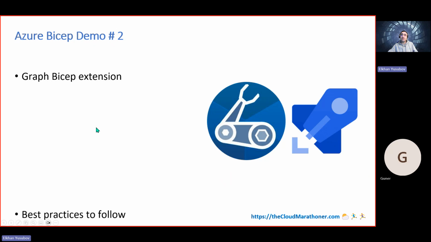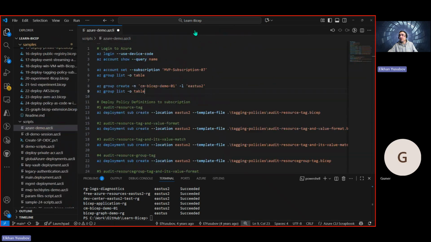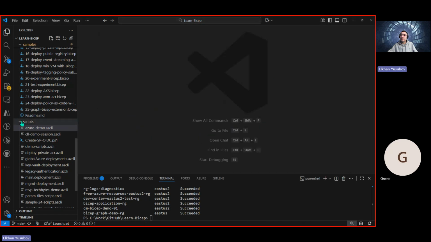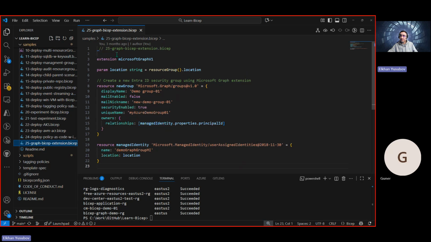Next, if you want to see an example of that and a demo, I'm going to switch here to the Learn Bicep repo that I already showed you guys. To see that example, you can look at this file, 25-graph-bicep-extension.bicep. What it does here is create a new Entra ID security group using the Microsoft Graph extension. To do that, you need to make sure that you have this extension, Microsoft Graph v1.